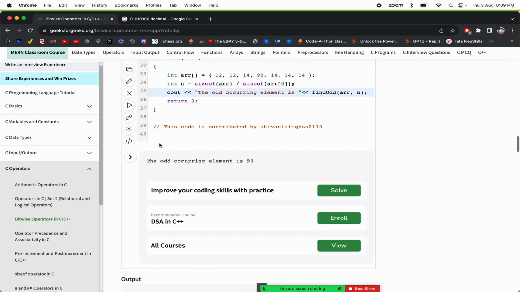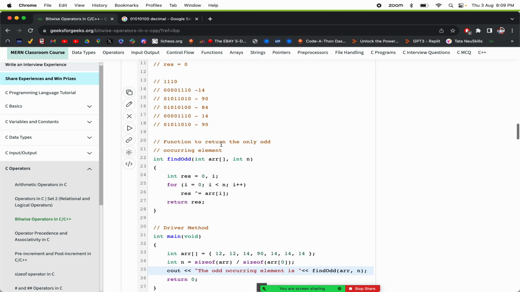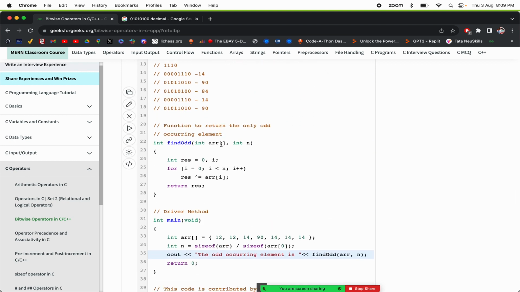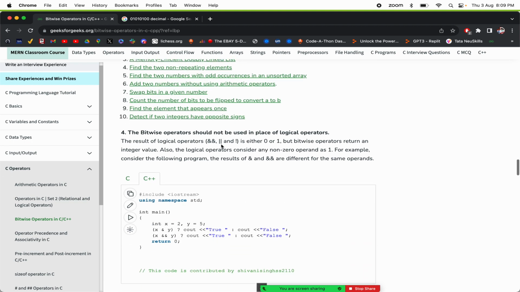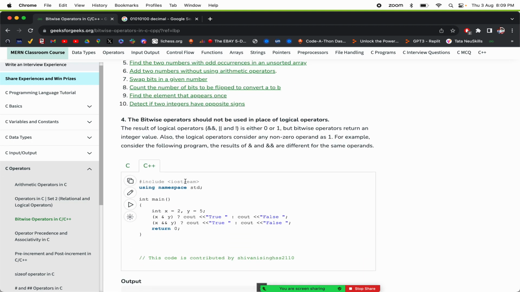So is this clear? The example, very cool example this is. It's clear. Alright, great. So next, we are on the topic that bitwise operators should not be used in place of logical operators. They can be used, but they should not be. So we are going to see why.